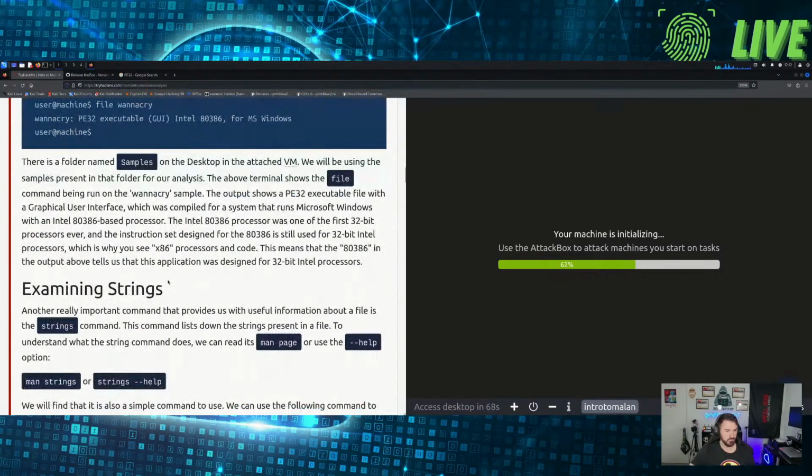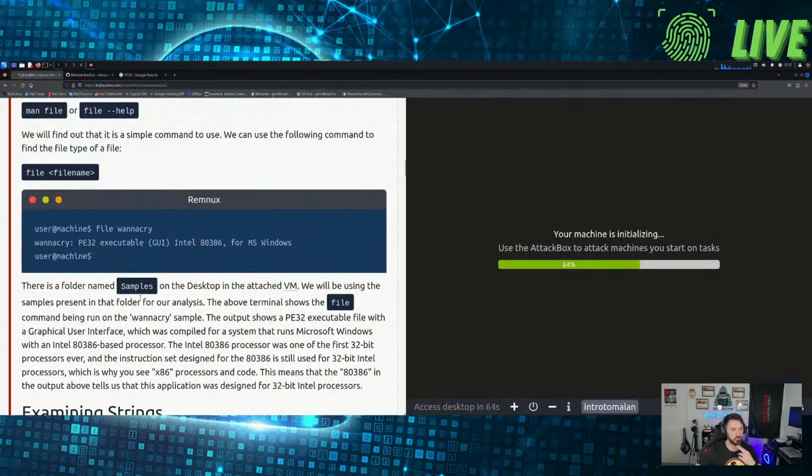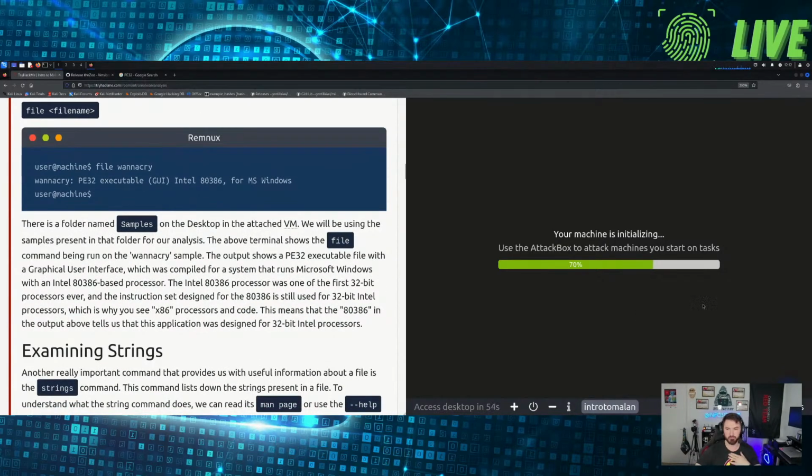All right, so let's go ahead. There's going to be a folder on the desktop called samples, and there's going to be some sample malware in there. Okay, WannaCry. We'll give this a minute to boot up.